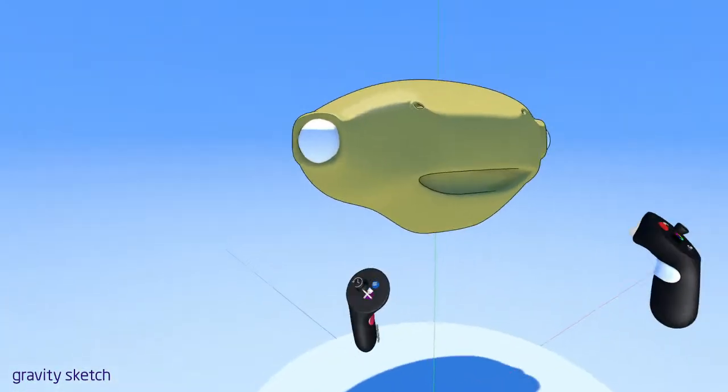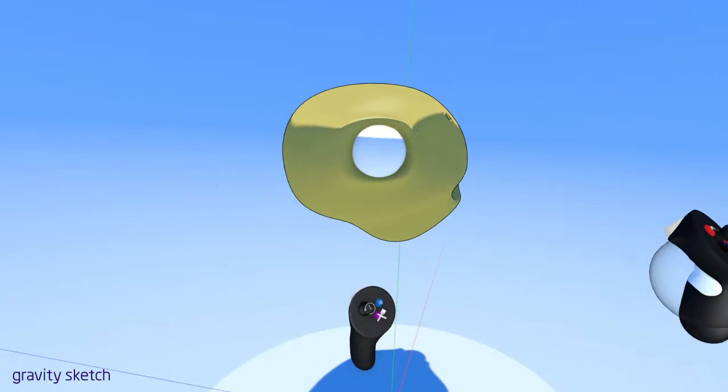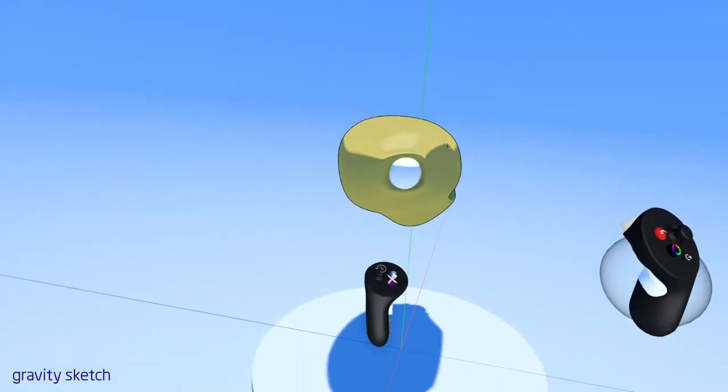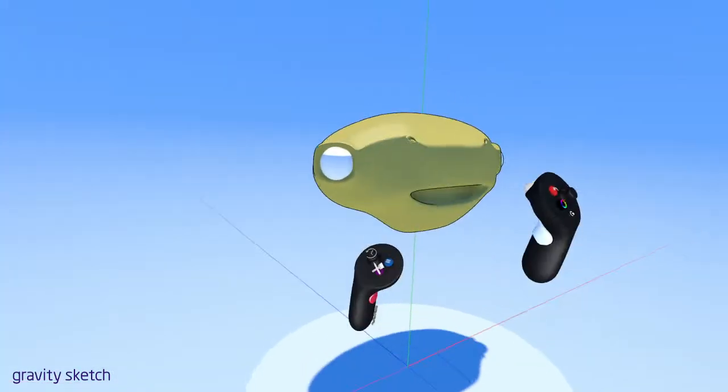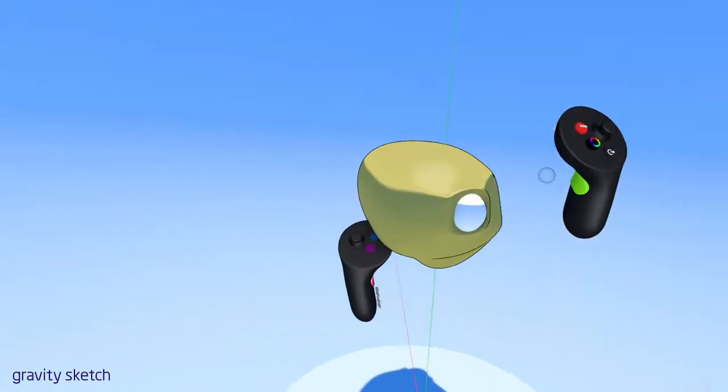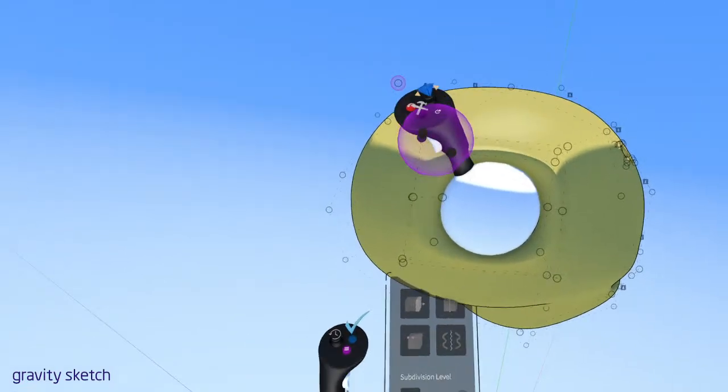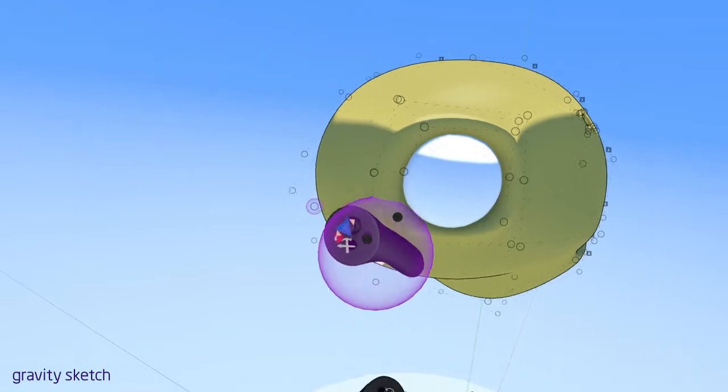Okay, now I'm thinking it might be good to add some sort of a body. And it also might be good to start doing some loose sketch lines and figure out what that body is going to look like.